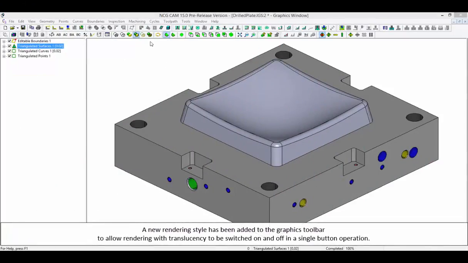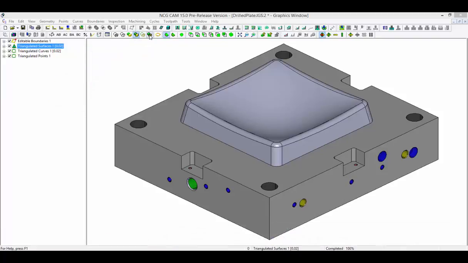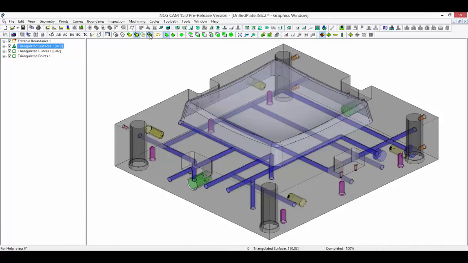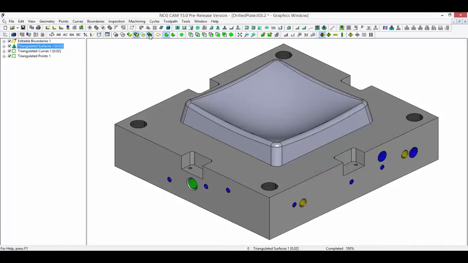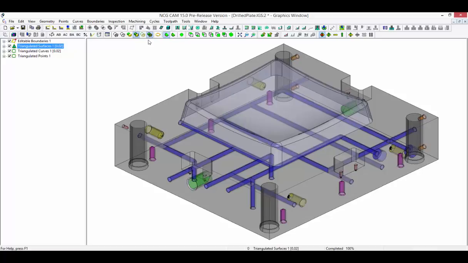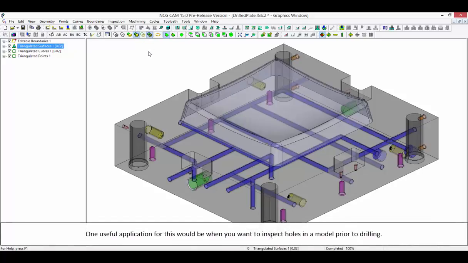A new rendering style has been added to the graphics toolbar to allow rendering with translucency to be switched on and off in a single button operation. One useful application for this would be when you want to inspect holes in a model prior to drilling.